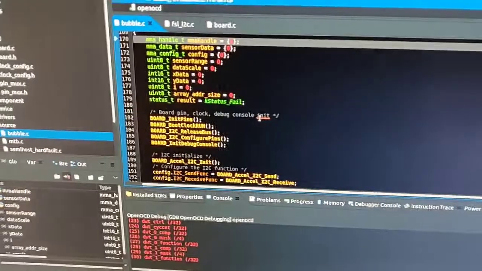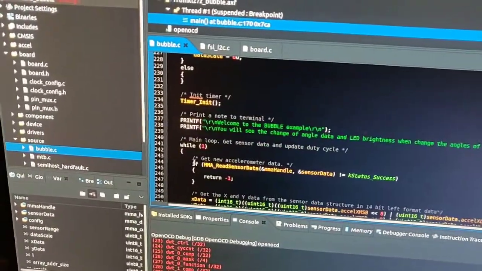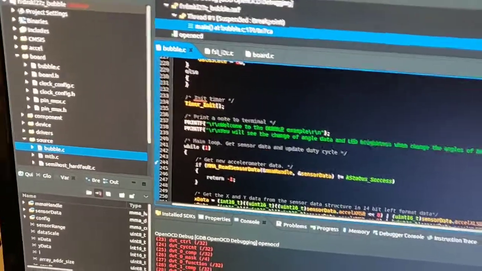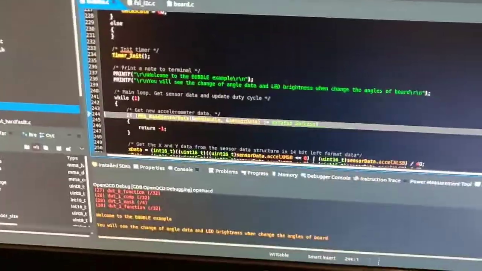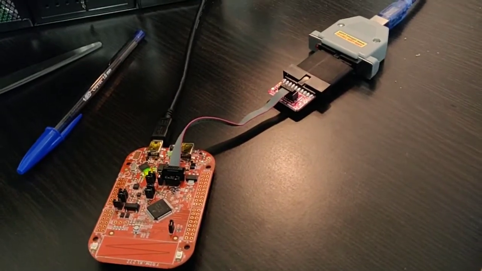Let's see where we're at. There we go. Now we're at the first breakpoint on main. Now I'm going to put a breakpoint down here just when we hit the while loop. I can go ahead and insert it and run. And, welcome to the bubble example, blah, blah, blah. The board's not doing anything. And if I let it run 1 loop each time, you get 1 little blink, right?